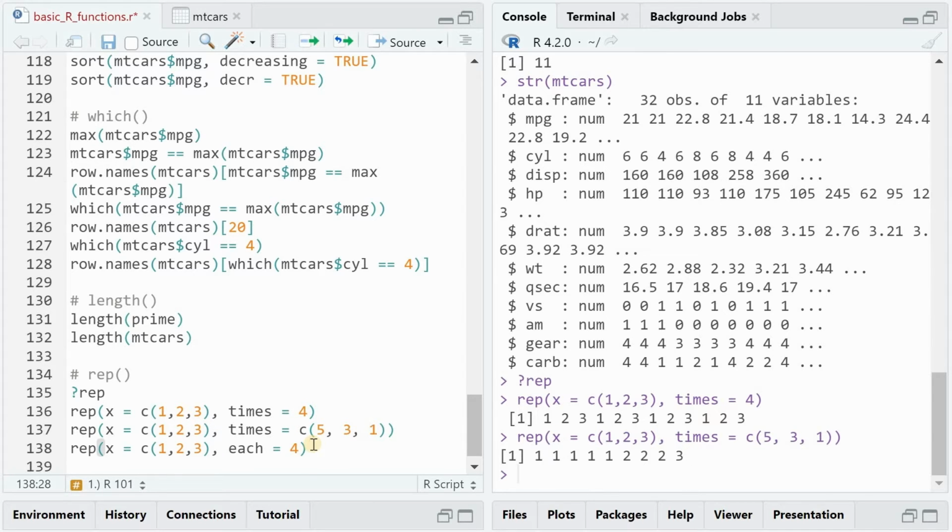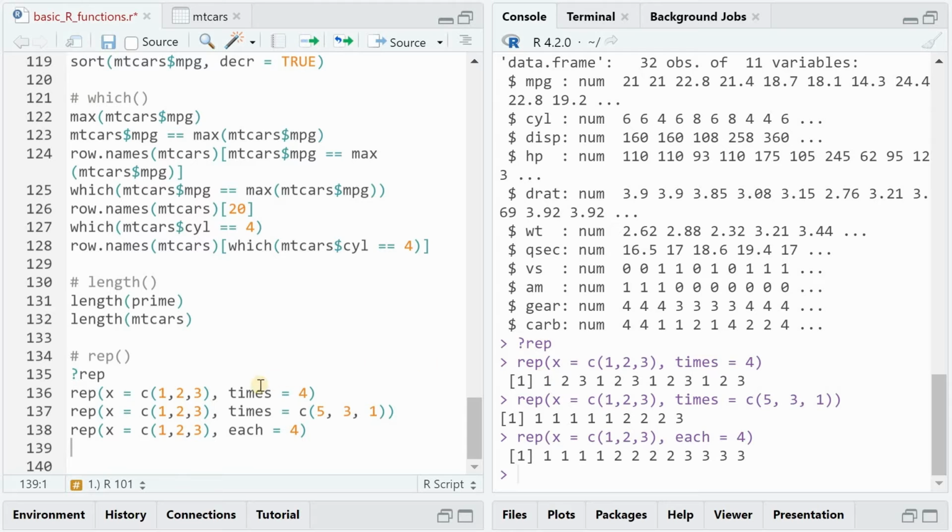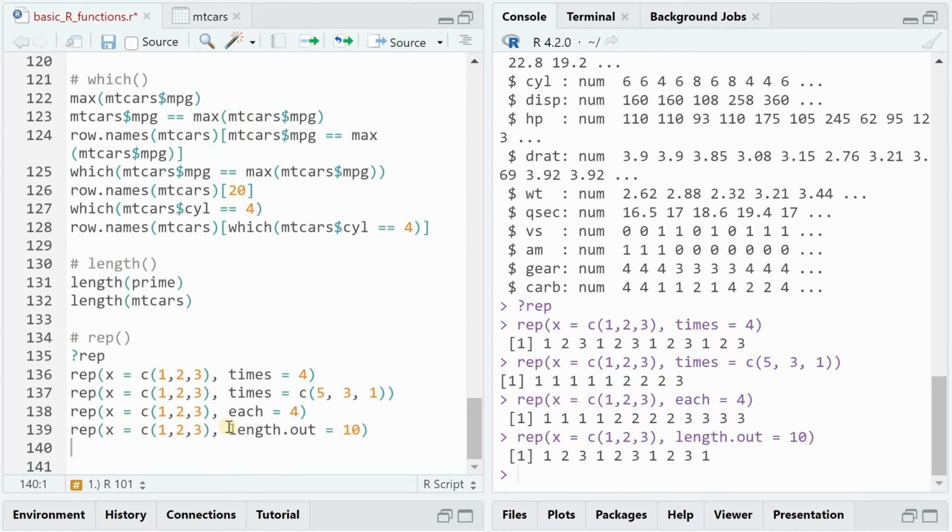Instead of times, you could use each. And now it looks different from the first one because times repeats the whole vector 4 times, and each repeats each element of the x vector as many times as you specify. So now you get the 1 4 times before it moves on to the second item. There's a function argument called length out, and if you set that to 10, it will repeat this vector as many times as it takes to reach the number 10. So 1, 2, 3, 4, 5, 6, 7, 8, 9, and then 10, and it stops.